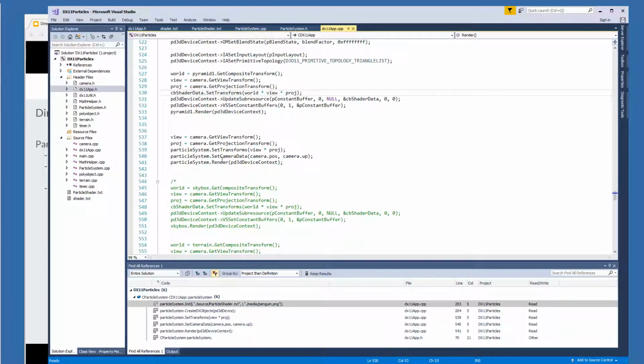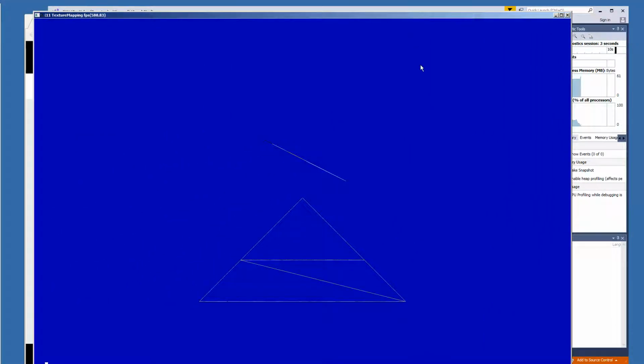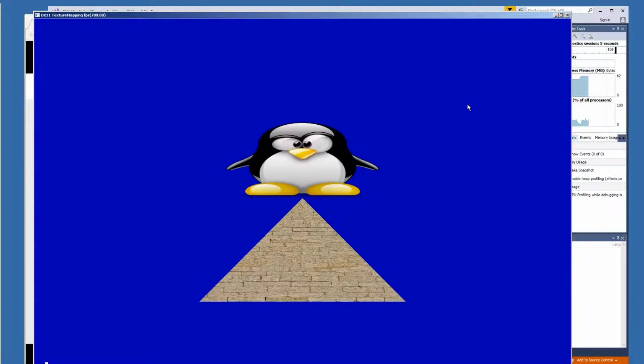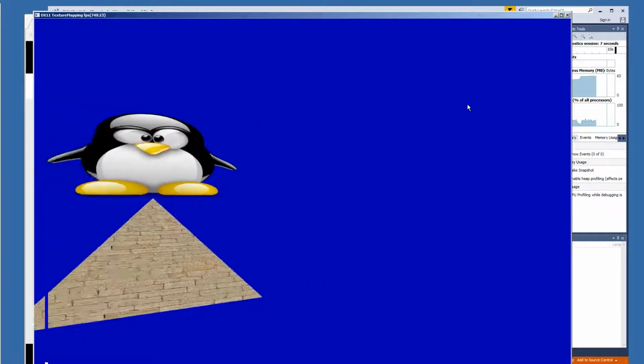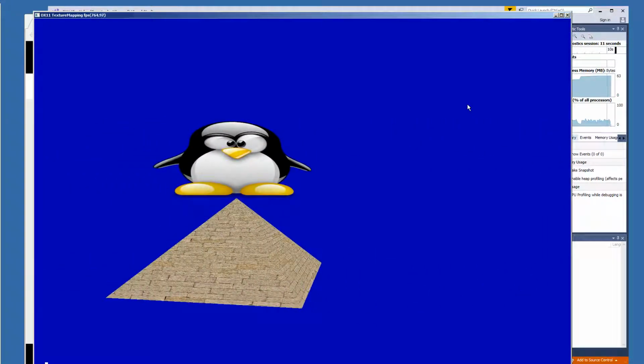Then when we go to draw the particle system, in that render function we saw that it sets different shaders, different input layout, different blend state, different sample state, and drew our billboard. So those are the changes that we see. And here's the billboard example. It starts out as a wireframe, and we can see that the penguin guy is always facing us.